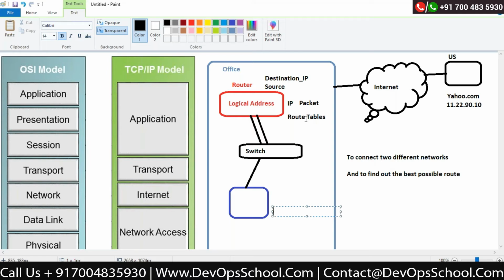There is a concept called route tables, where a router can maintain all the records of the best possible route when we are going to deal with CCNA. And in CCNA, we are talking about routing protocols. At that time we will go deep dive into these route tables. But currently, just like the MAC address table on the switch, similarly, a router also has a route table, correct? That will help us to find out the best possible route.